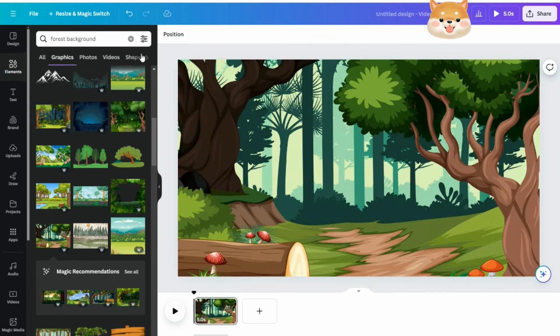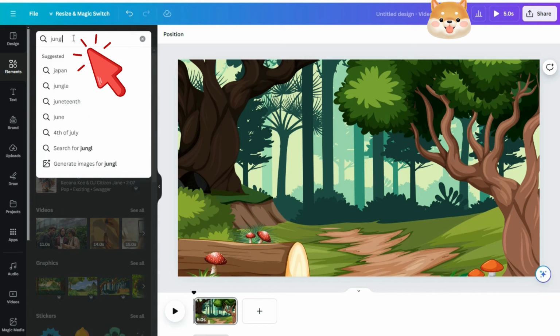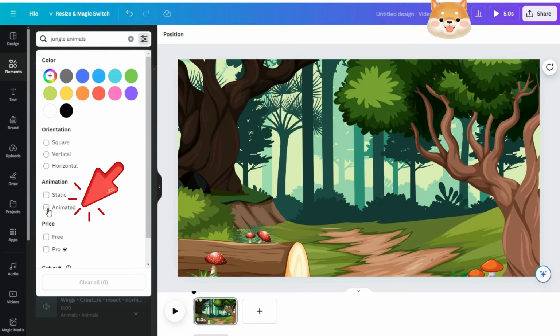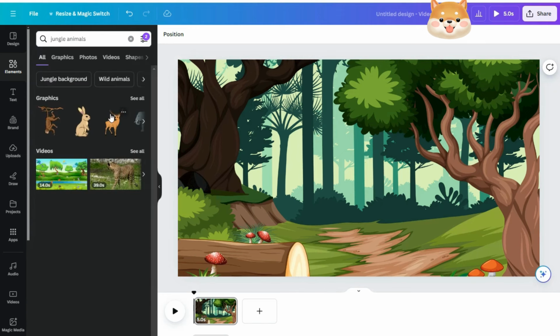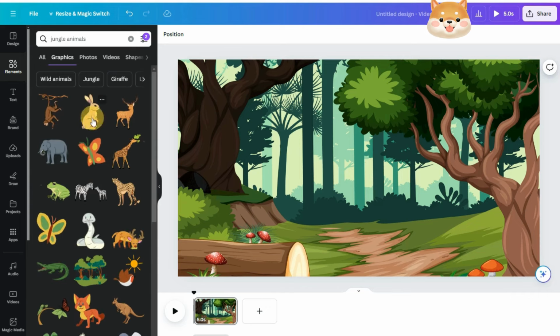Next, let's add some characters to our scene. In Search Elements, search for keywords Jungle Animals. Under the filter, click on Animated Free. Canva has a fantastic library of free elements. Let's see what they have.